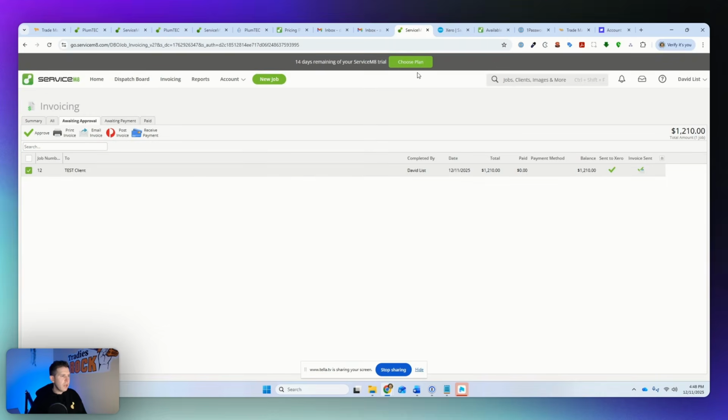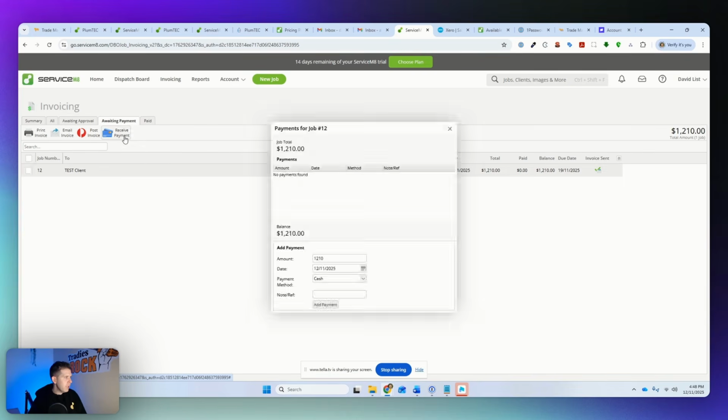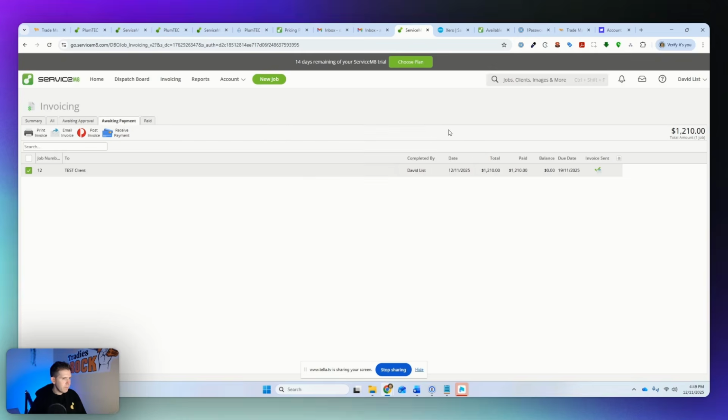But let's assume that we've got this payment and we're awaiting payment. Again, if this happens via ServiceM8 Pay, it kind of automatically does it itself. Let's go into here and we're going to receive payment. Let's just say it was EFTPOS. It was the full amount. Just add payment. All right, then we can go to paid and it's been paid.